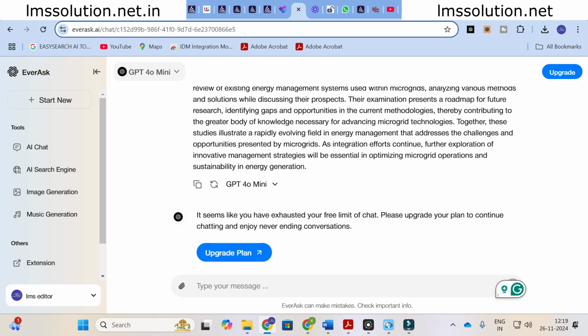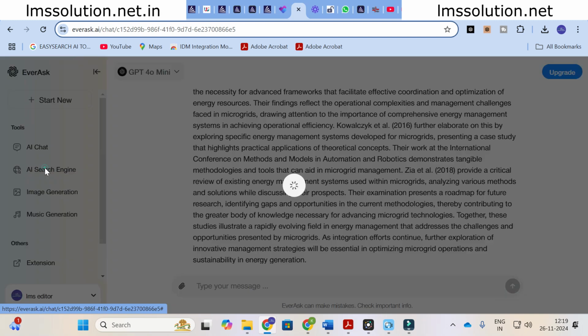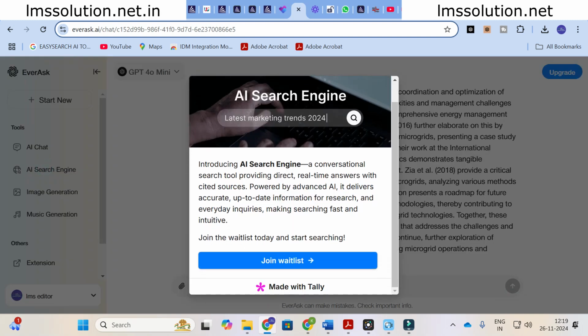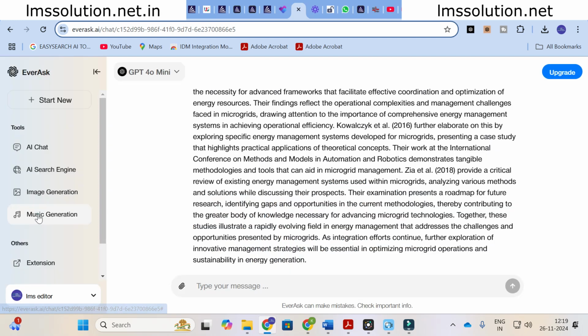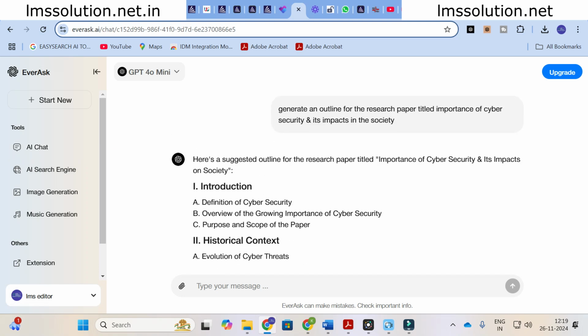There are only limited prompts you can give in this particular model. After that you have to go for a subscription option. Apart from this chat, you will have an option called AI search engine. Here you can see this is a new option introduced here, AI search engine. You can search the latest trends and latest research papers also. Next you can generate images, and then you can generate music. These are the different options added in this Everask AI. Apart from this, Everask AI will serve as a best AI assistant to generate research paper content or for any academic writing purposes.